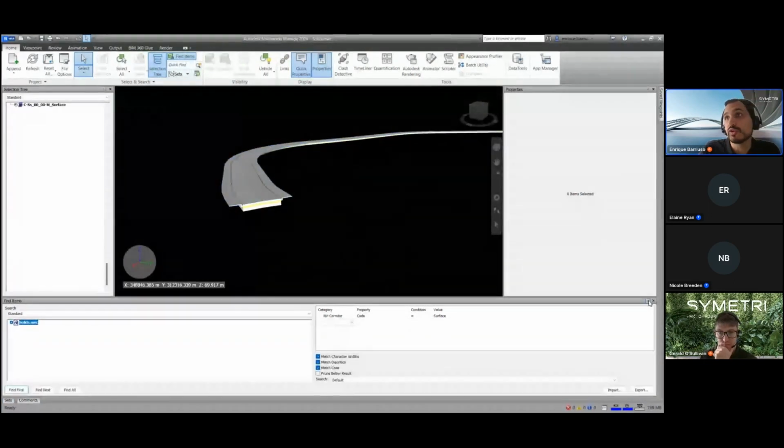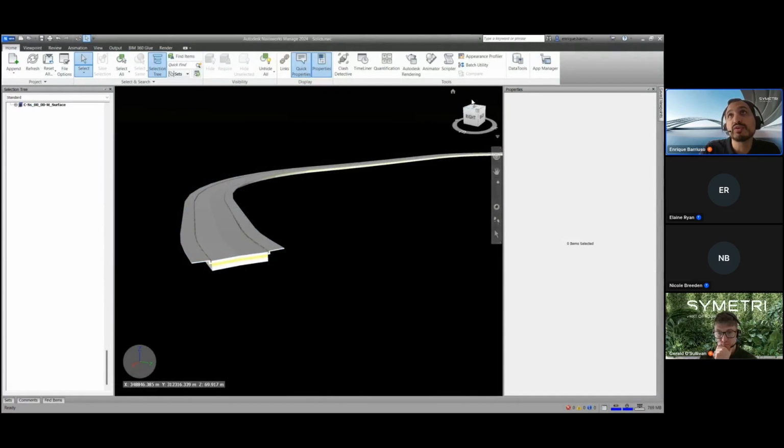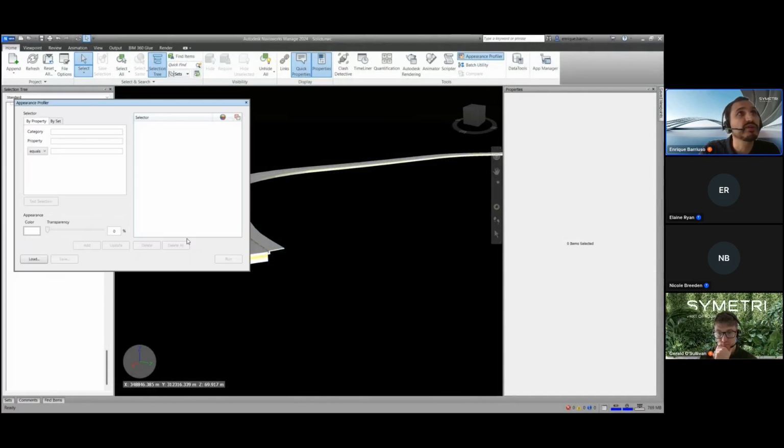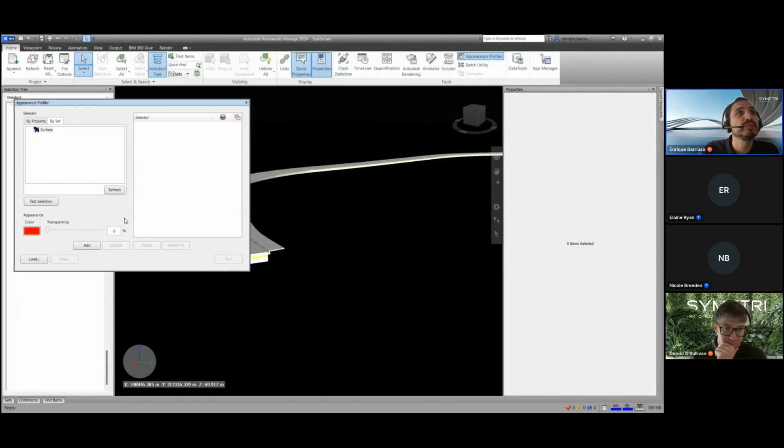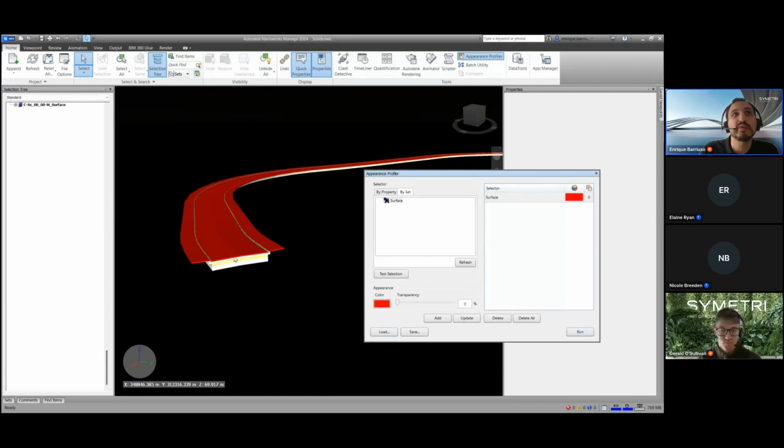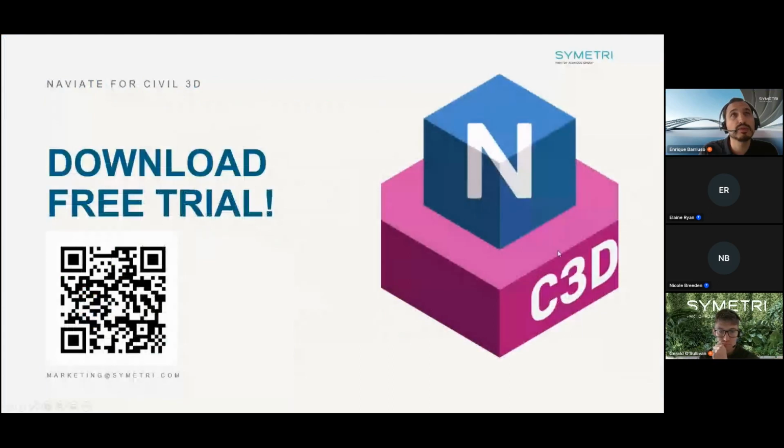And you can then use those sets for easy selection, or for instance, if I go to the appearance profiler, I can pick, let's say, a red color for that property set. If I run that, it will paint that red. You could do it for all the codes and so on. So essentially, you get the properties in Navisworks and you can do whatever you want with those properties. So that's the end of the demo.